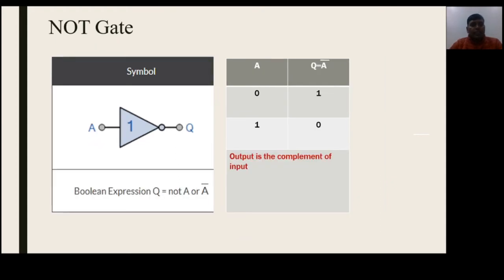Now NOT gate. NOT gate means the complement of what we are providing as input. What NOT gate does is complement the input. Okay, it is represented by bar. As you can see, Q is equal to A bar. Okay, this is the output. When you apply the input A as 0, then you will get the output as 1. When you are giving input A as 1, then you will get the output as 0. It simply complements the input.